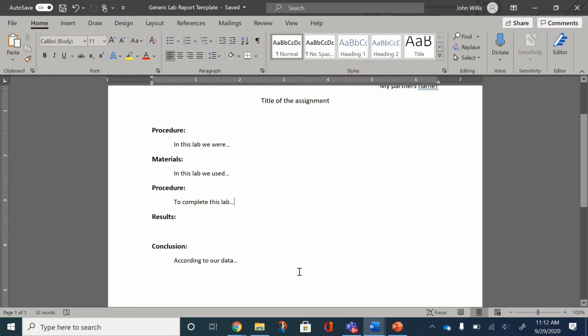Your conclusion, obviously, you should always come back to the data. I don't want to see the word proven anywhere. We're not proving anything. You're supplying data and evidence to support or reject a hypothesis, and that's it.